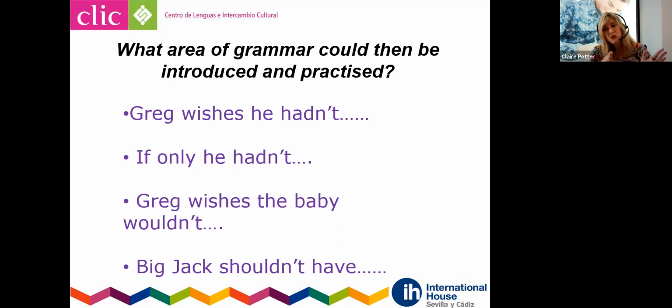We then went on to watch the next clip, another short clip where the grandfather comes home, Robert De Niro, and he's very unhappy because the baby's been allowed to run riot, and he's obviously not happy with Greg. And then the baby says his first word to the grandfather. Now you can all imagine what that first word was. And so they can also talk about what the grandfather should and shouldn't have done, etc.